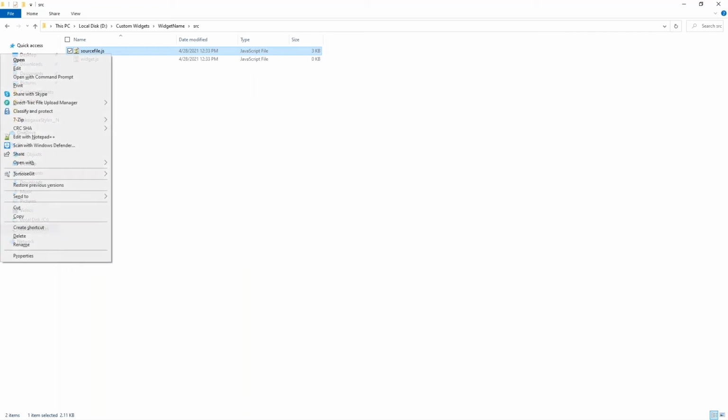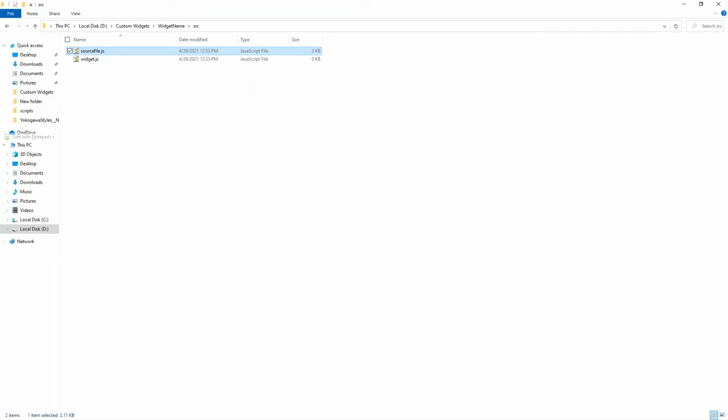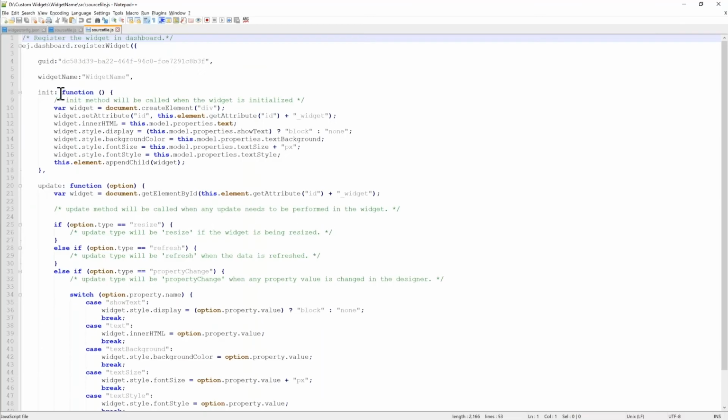Let me open this in an editor. This source file.js contains two template functions that you need to implement. One is the init function and the other one is the update function. The init function is called whenever your widget is going to be initialized, for example, when you drag and drop the widget from the toolbox into the dashboard designer canvas, or when you open a dashboard, the widget will be initialized for the first time.